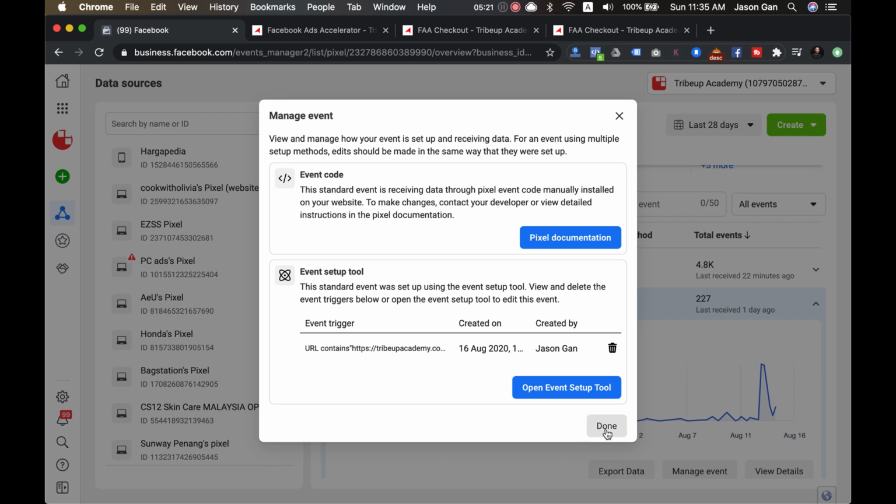So you probably want to go through a kind of reset to make sure your pixel is firing the right events. This could be one of the reasons why you're not seeing the right numbers reflected here and there. So I hope this helps.